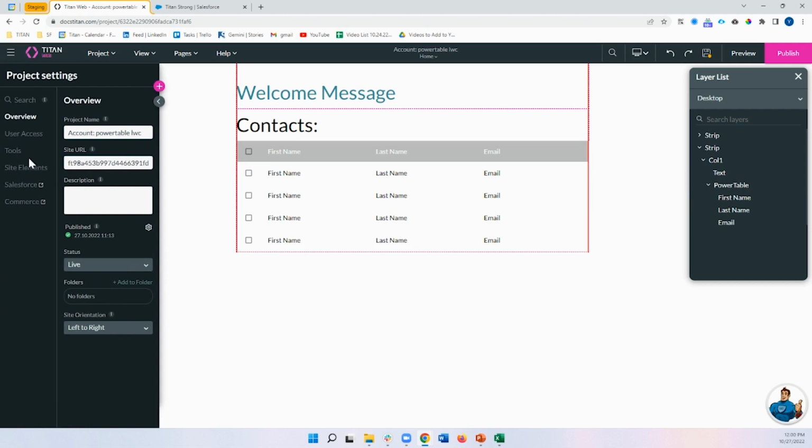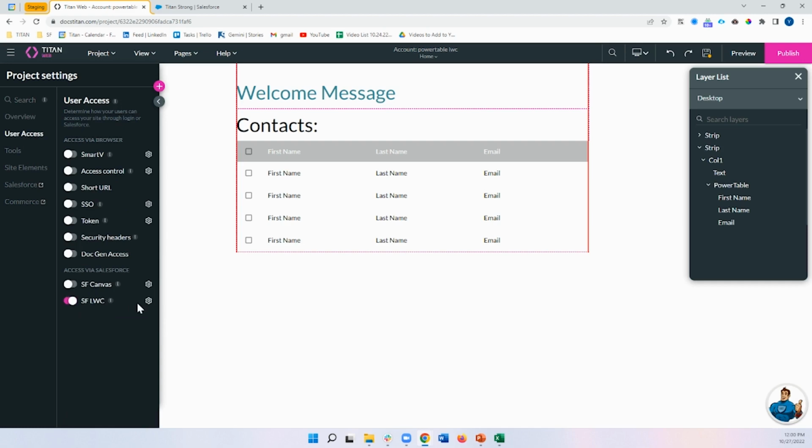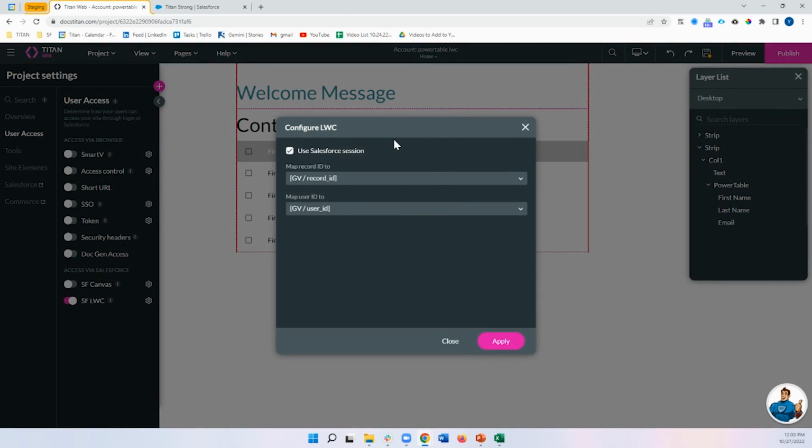So first of all, how do we configure Lightning Web component? We're going to come over to user access, and we're going to tick off Salesforce Lightning Web component. Once we click on our gear icon, we'll have some configuration options. So we'll talk about use Salesforce session in 1 second. It's very important. But first, we want to talk about our ability to map the record ID to a specific variable on our project. So in this case, I'm mapping the record ID from the account page to my variable record ID, and then my power table will be able to bring contacts that are specific to that account.